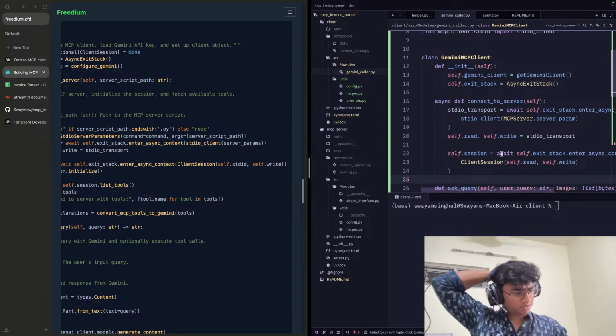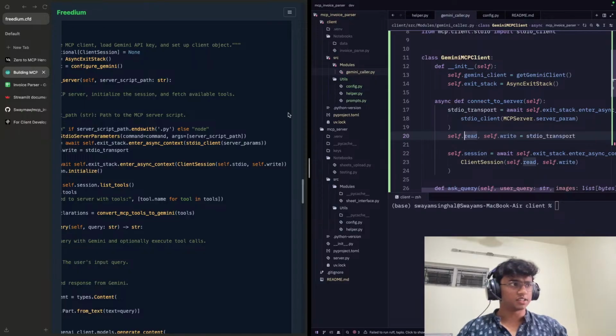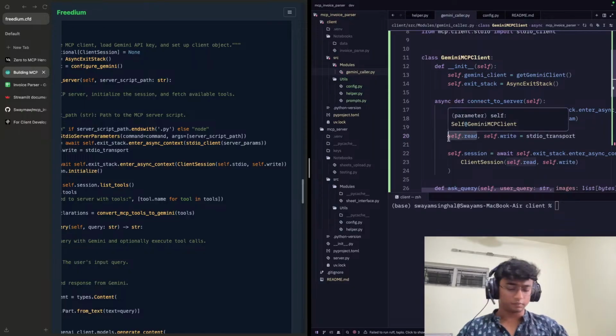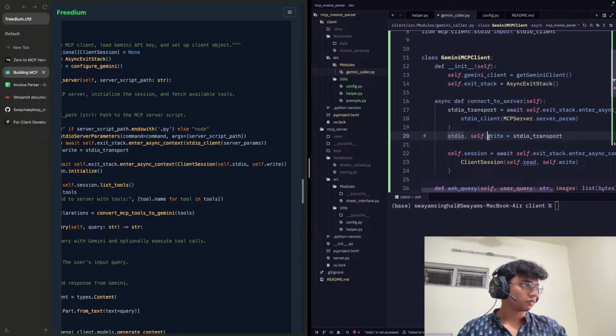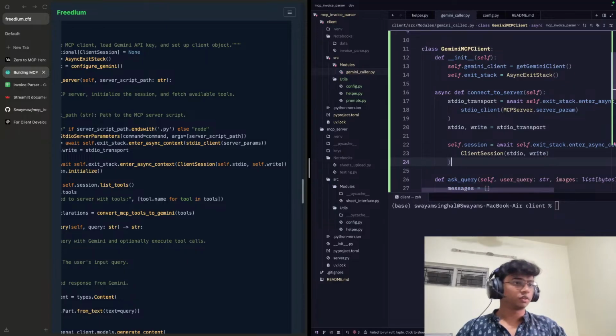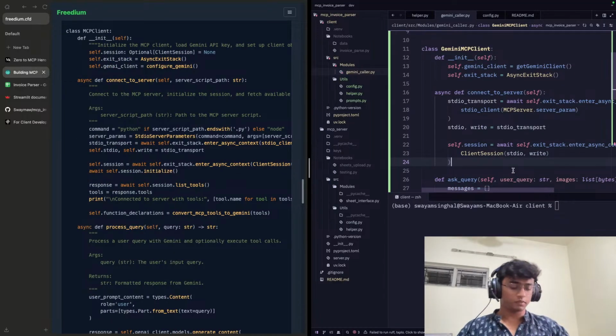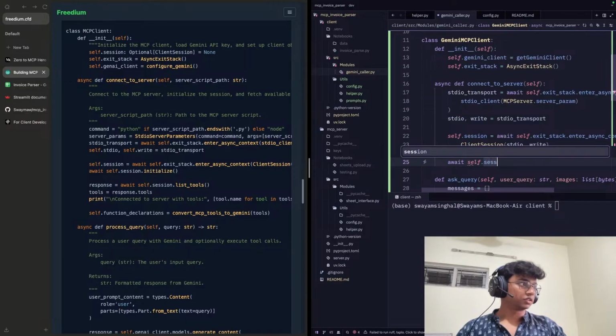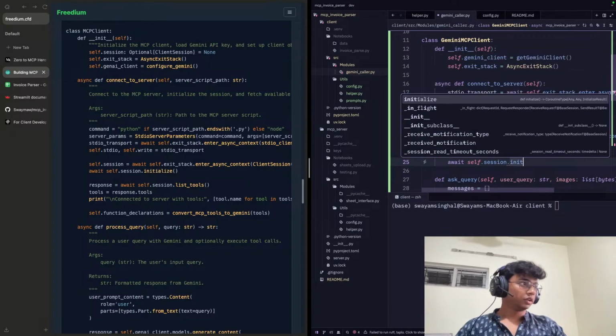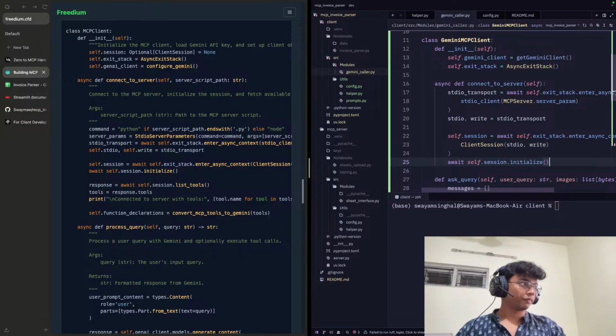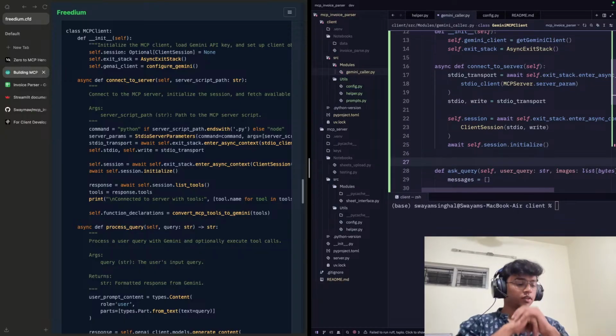I don't think we need to name the read and write themselves, so I'm just going to have them as stdio and write. Instead of using this, I'm just going to use stdio and write. So this should work. And then we're going to await self.session.initialize. So this will initialize our session, and then we can just get all the tools.